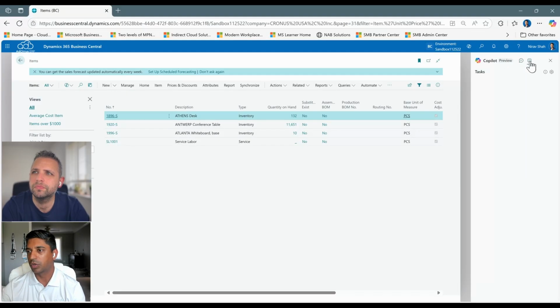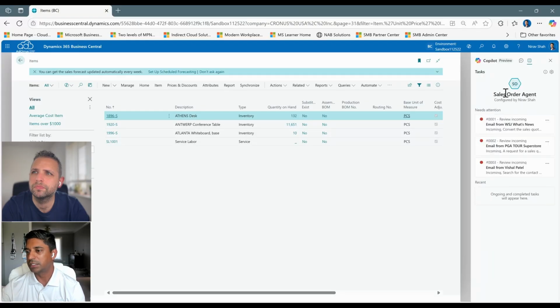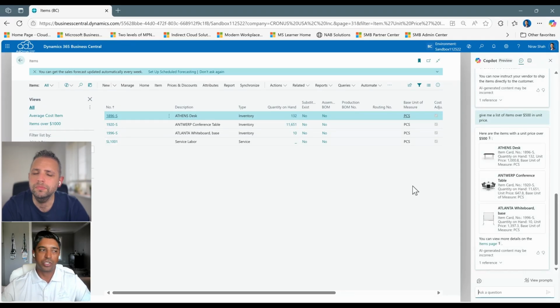I could then also go into this tasks area. So this is kind of agents. There's going to be a bunch of agent functionality coming out here in the near future. It's constantly reviewing your inbox and telling you, are there tasks that Copilot could take on for you, like create sales orders, create purchase orders, do other operation steps.